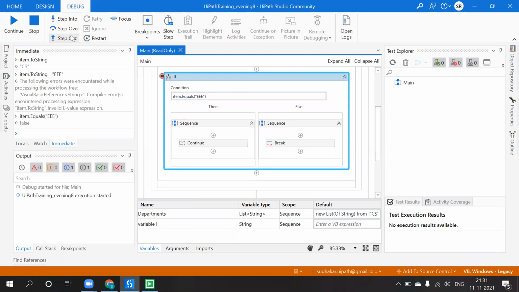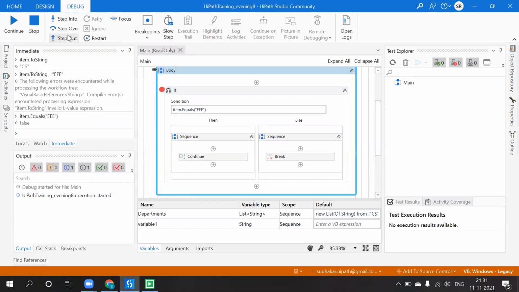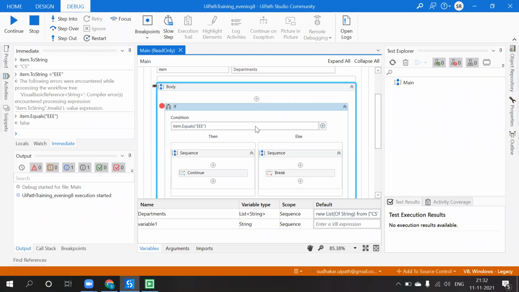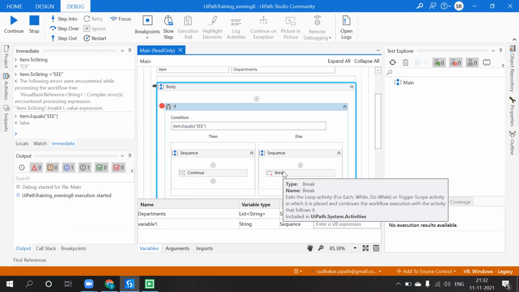And then Step Out. See, it comes out of this if block. Before, the control was inside this if; now the control moves to the top of that body. That is Step Out. It will step out of that control. Step Over means it will execute, but the control will not move inside it and execute each and every activity. That is the difference.